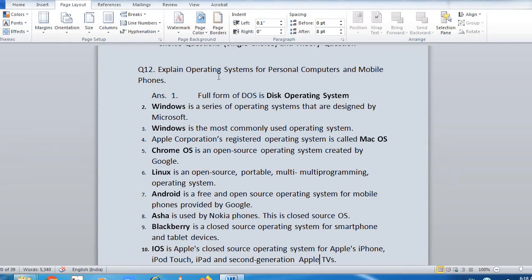So again, full form of DOS, as I told you, this operating system, and Windows is a series of operating systems that are designed by Microsoft, and Windows is the most commonly used operating system. Everywhere Windows has been used. Then Apple Corporation registered operating system is called as Mac OS. Chrome OS is an open source operating system created by Google. Linux is an open source portable multi-programming operating system. Android is a free and open source operating system for mobile phones provided by Google.